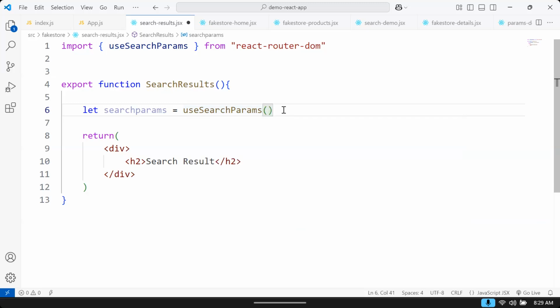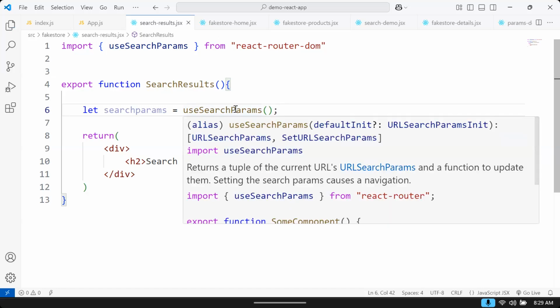Later in TypeScript, you will understand many technical points. You don't need to worry. The useSearchParams is saying that it returns a tuple. It is returning a tuple.